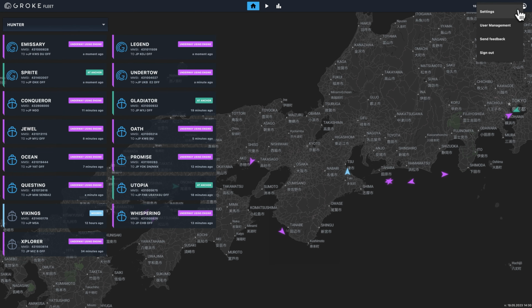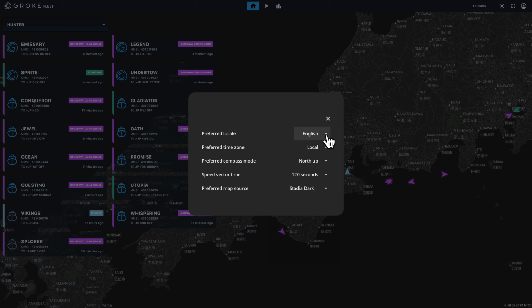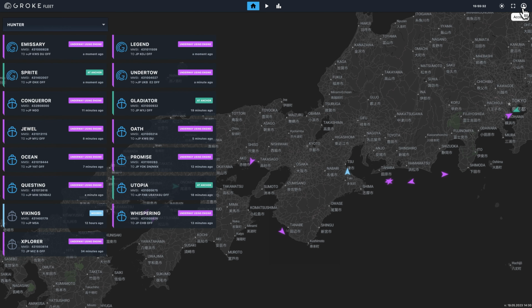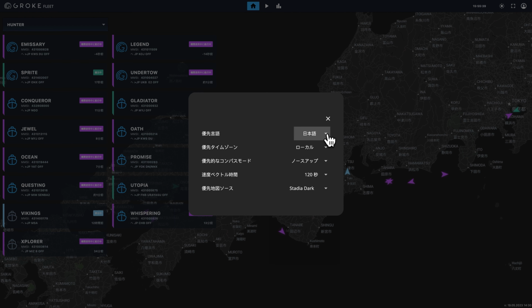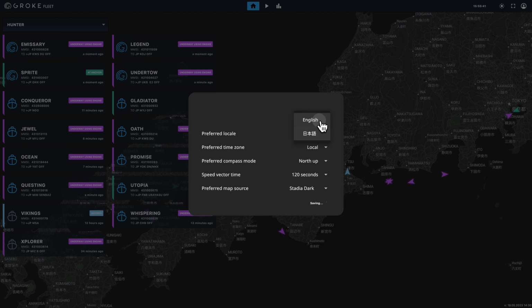Finally, let's take a look at the interface settings. You can select the language between English and Japanese and select the preferred time zone. You can choose the preferred compass mode of north up and head up. Other settings include speed vector time and preferred map source.